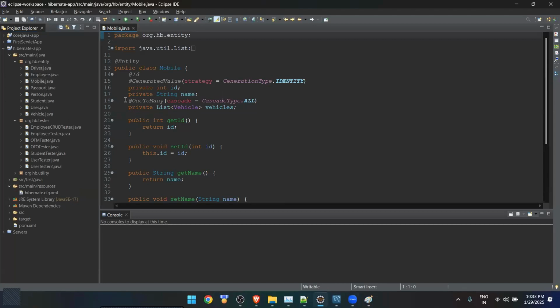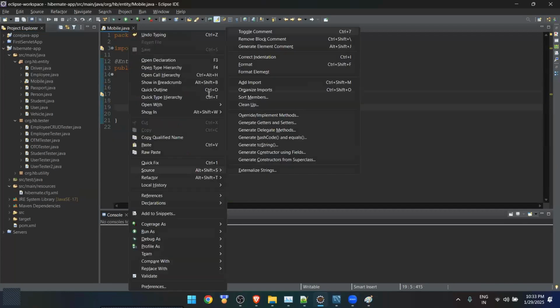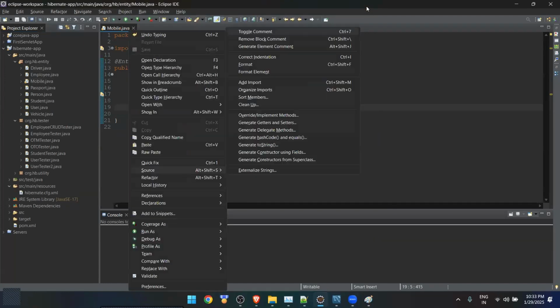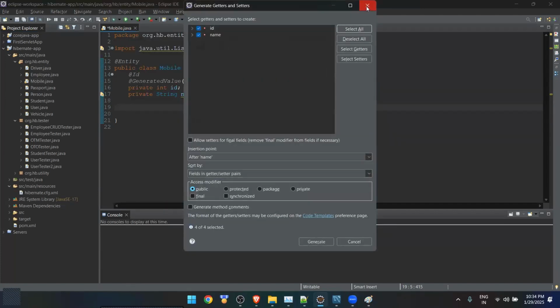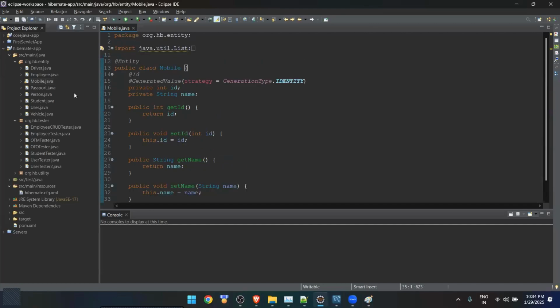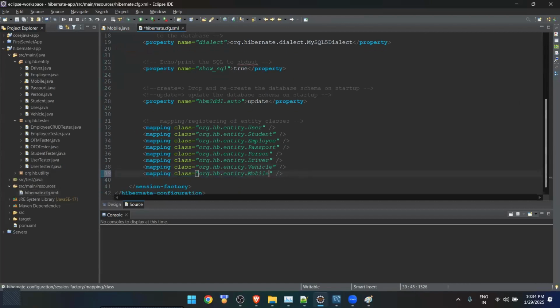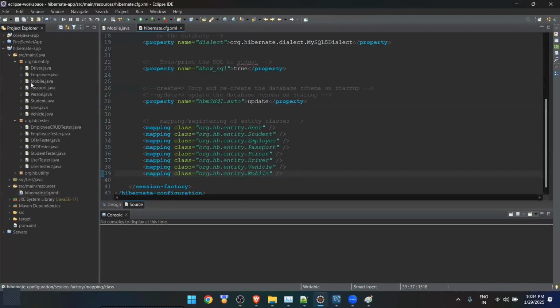Now I can change the type, so I don't need this mapping part. Let's remove the setters from here. So name, and it's fine. Okay, ID and name will work. Okay, setters are ready. Let's register this in the configuration file, and yeah, the class is mapped. So we have created the entity. We have mapped it in the configuration file. Now let's create its tester.